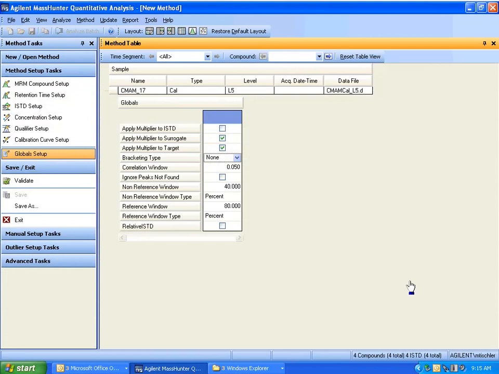I'd like to clarify how to turn this feature on in the product. If I go over to the method editor and I go to Globals Setup in the method setup tasks, you'll see that there's an option of bracketing type. And if I go there and choose overlapped, then you will see the behavior that has been described, that is a form of quantitation using bracketing.